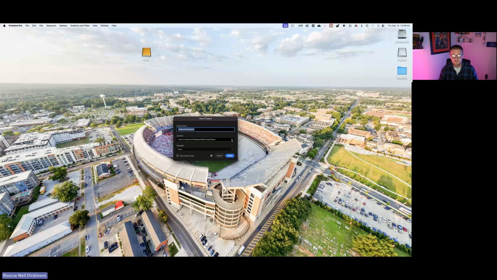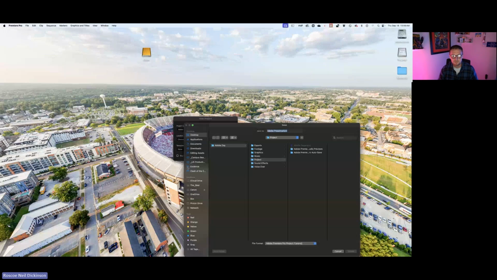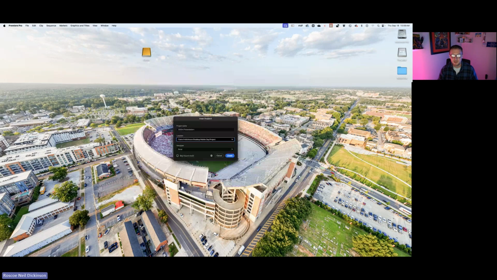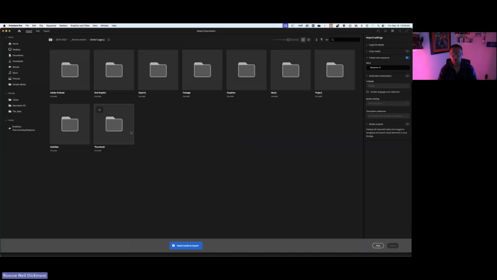So if I click that, choose the location, and it'll ask me where I want to put it. So Project, save it as Adobe Presentation, hit select, and then I can go ahead and click create. And then that's going to open up a window that looks like this. This is a new thing in Premiere over the last couple of years.